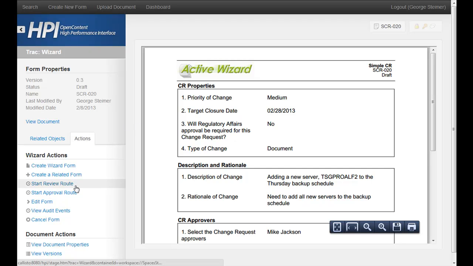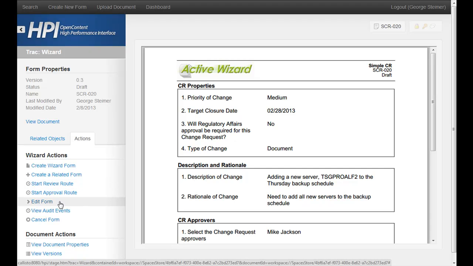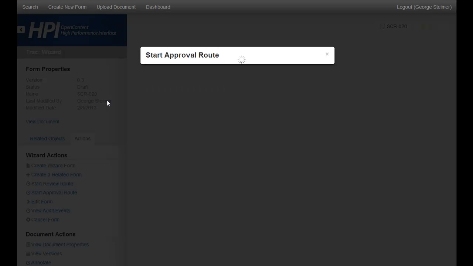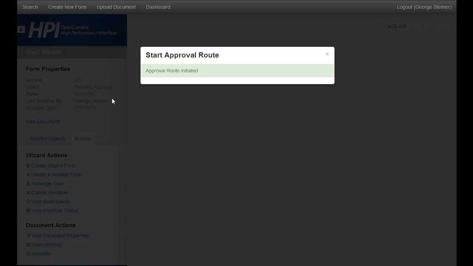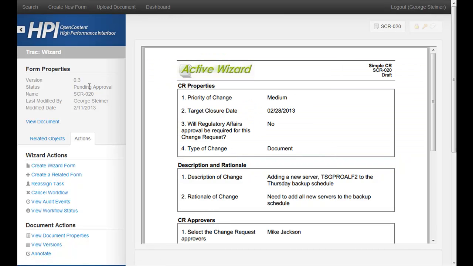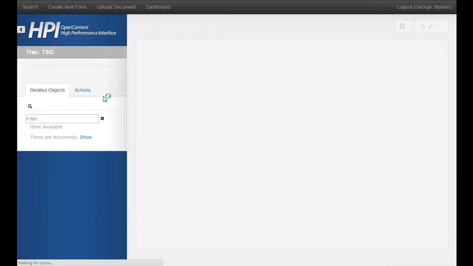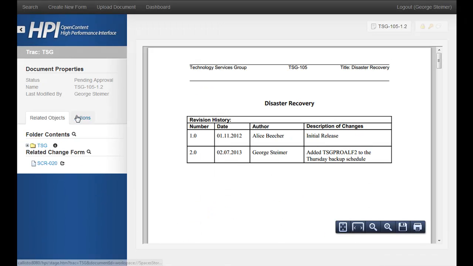In the previous demo we did a start route for review. We could edit the form if we want to at this point, or we can go ahead and start the approval process, which is what we are going to do. Go ahead and start the route. And you'll notice here that the status of the form changed from draft to pending approval, and our overlay on the PDF changed as well to pending approval. You can also take a look at the attached document, which also is in the pending approval state.